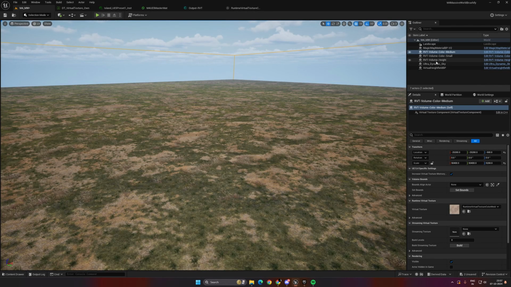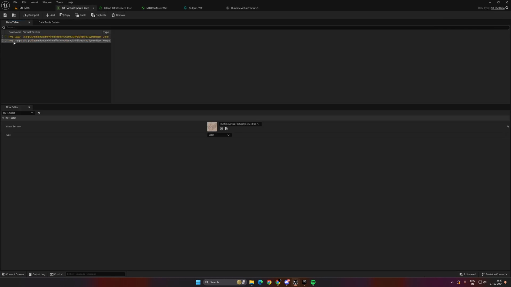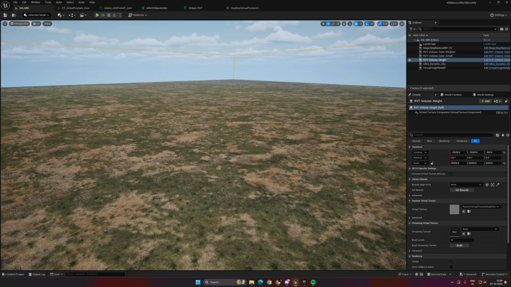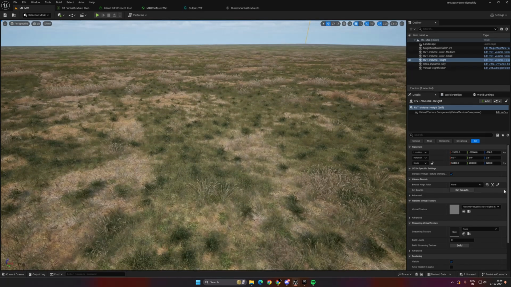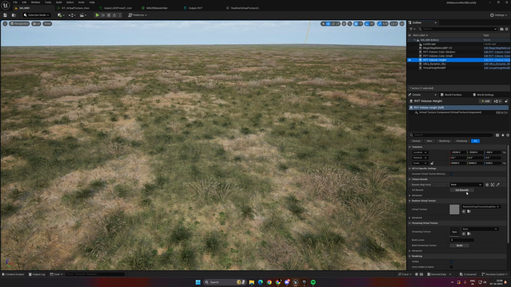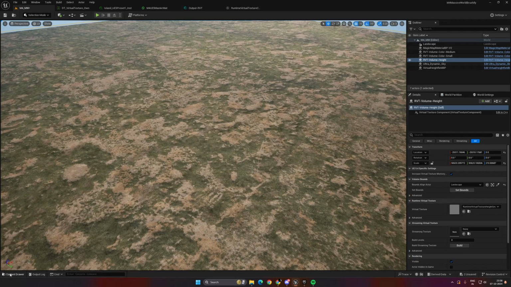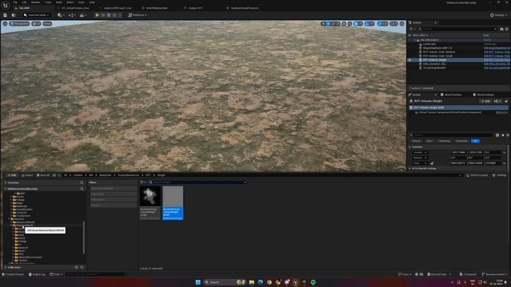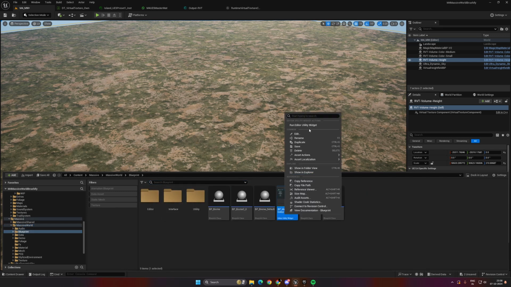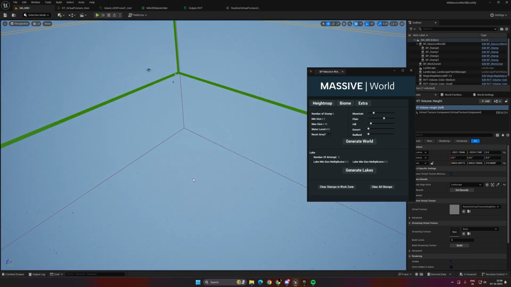Then you need to go to the RVT volume height. You can find it here and hook it to your RVT height like this. So now that's it. And just to make sure, you should bound all of this to the landscape. Yeah, so let's start using Massive World already. Let's put a height map for it. Let's generate.